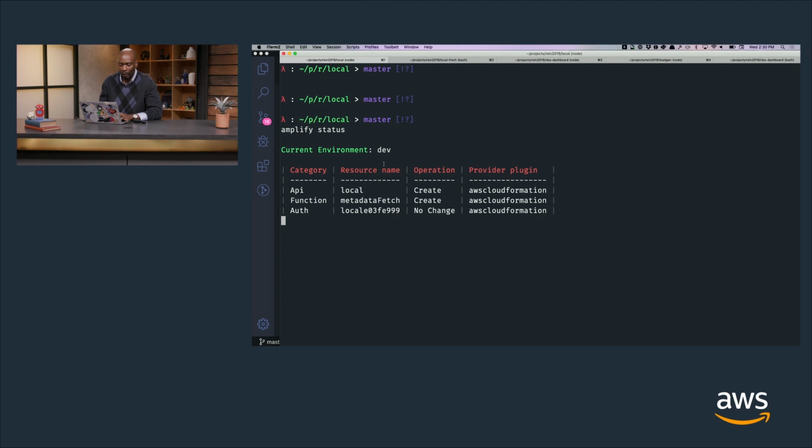Same type of situation. I have my auth category that's been pushed to my environment, but I have API and function that have been created but not pushed yet. So it doesn't exist right now. I haven't created the API. I just have the definition, and I have the function definition as well, but I still need to create it in my AWS account.